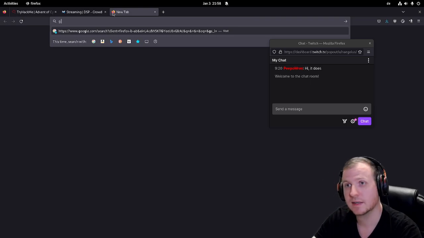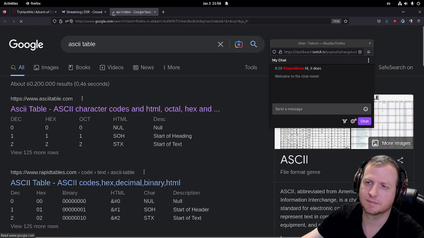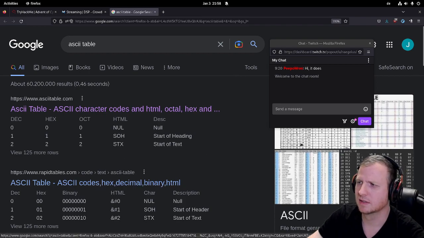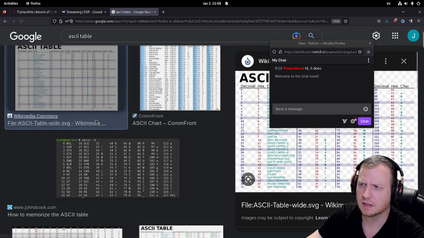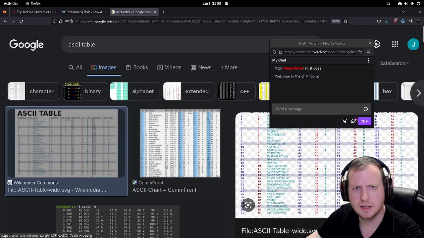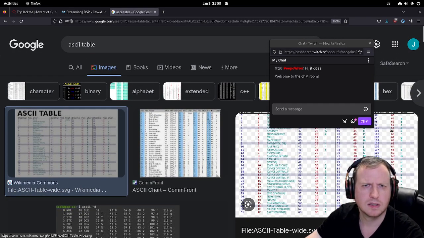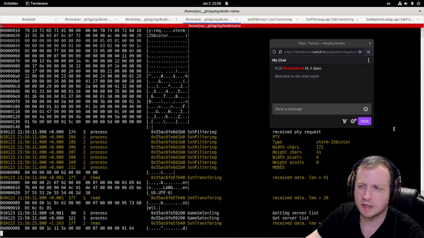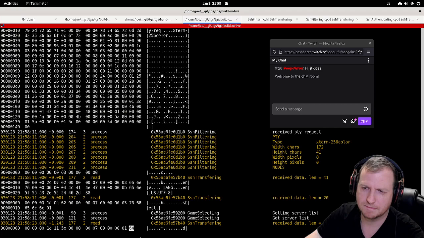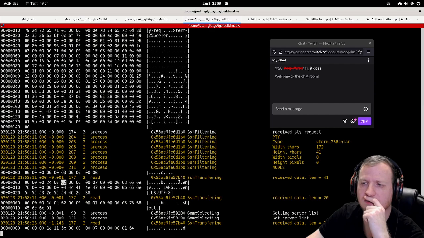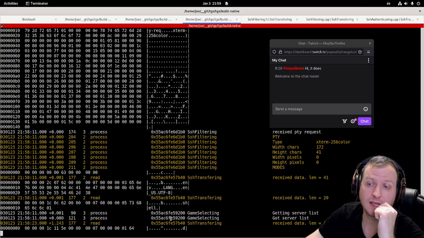ASCII table. And what's D? D is 64, and this is this 64. What do we get here? These are requests. This is an environment request, and this is a shell request. We could make a request passing function. Yes.